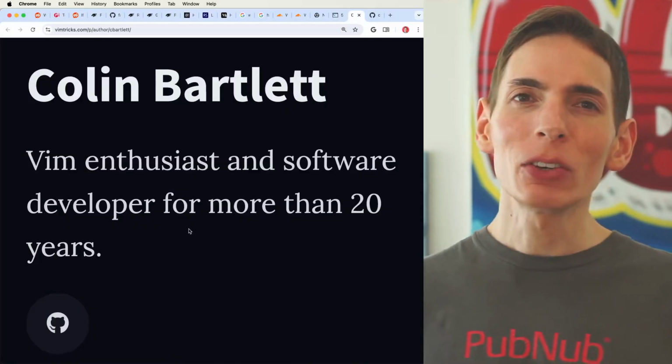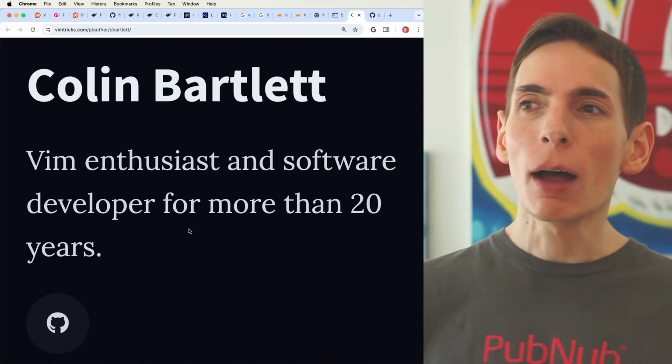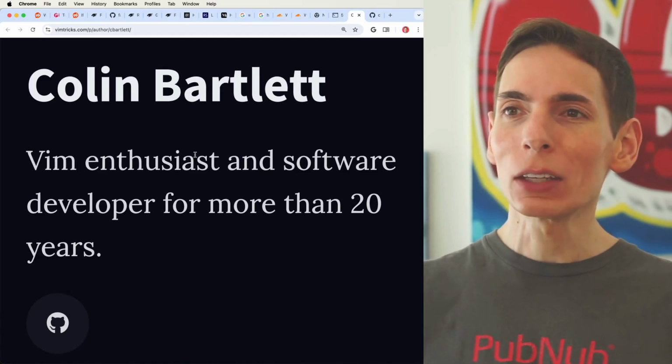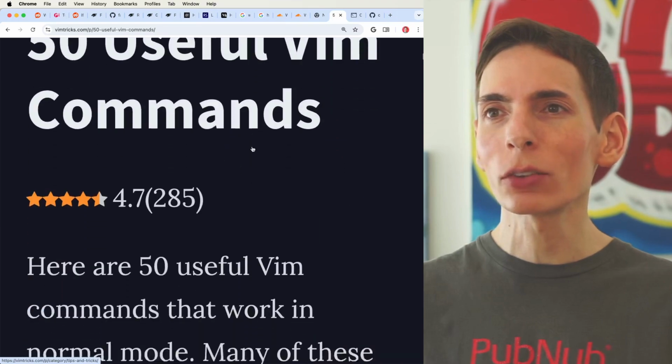Thank you, definitely. Thank you to Colin Bartlett for creating this list of 50 useful Vim commands. Some of the commands on the list I actually use every single day. Other commands, I don't know when I would ever use them. They're fun nonetheless. Thank you, Colin Bartlett, for doing that. This is our 50 Vim usefuls. So let's walk through really quick.